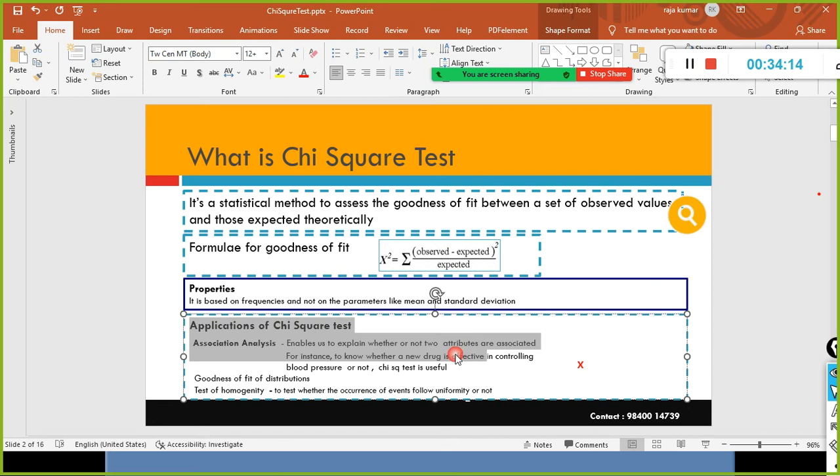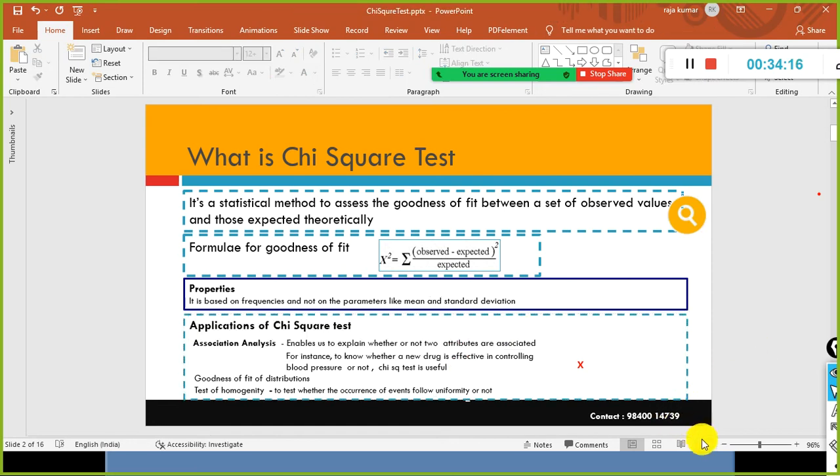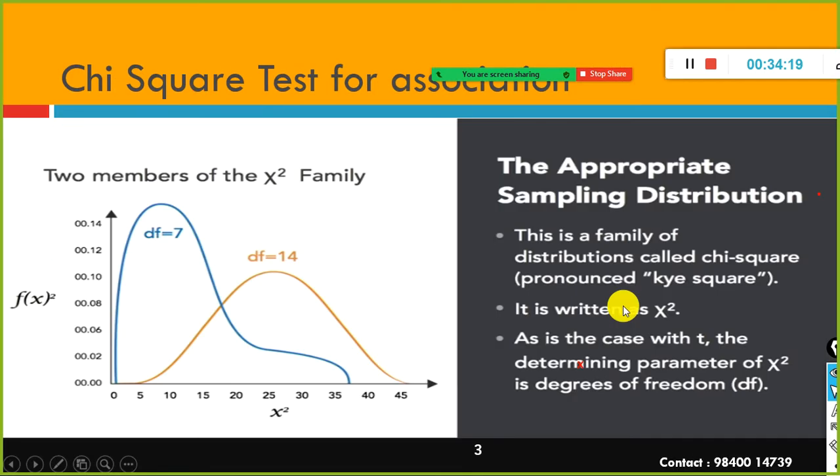That is what we say. So now what we will do is we will go ahead and take a look at the distribution of the chi-square. If you see here, this is a family of distribution called chi-square. If you go and do googling chi-square distribution, it will be something like this. Even this one is also something like a right skewed thing.